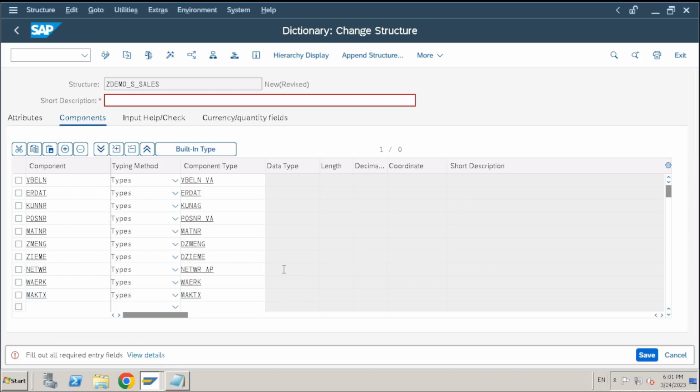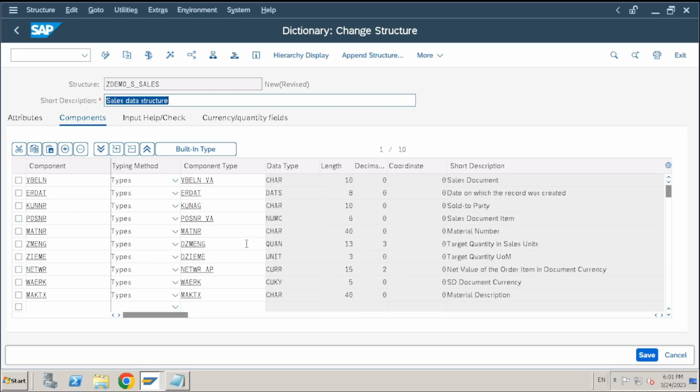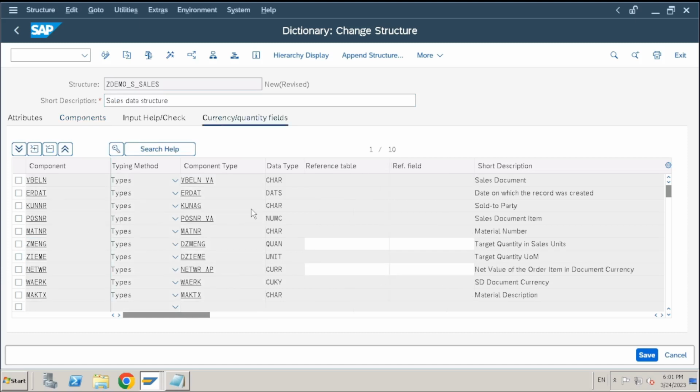Now, short description, sir. Yes. Now, what is required? Do we have any currency or quantity fields in this structure? Yes, sir. We have a quantity and we have currency. For that, what do we need to provide? Go to currency and quantity fields, provide the table reference. Provide the reference.